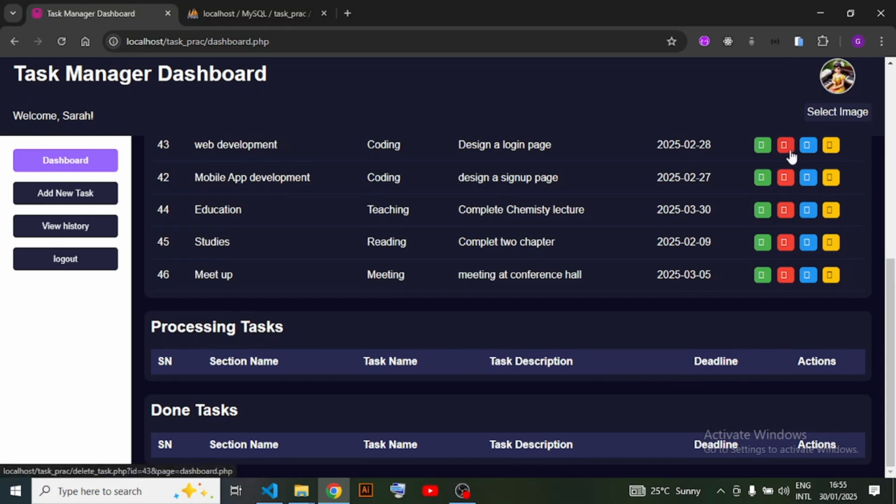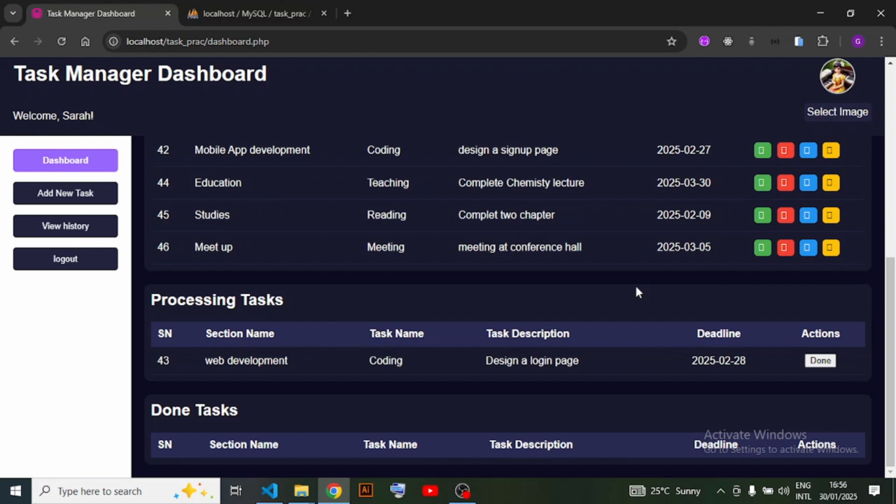But here, since I've not started working on it, I can decide that I don't want to work on this task again. I can just delete it from here. And once I'm done working on it, I can click here to move it down. So let's move this web development to processing. Let's say I'm working on this already. Let's move it to processing.